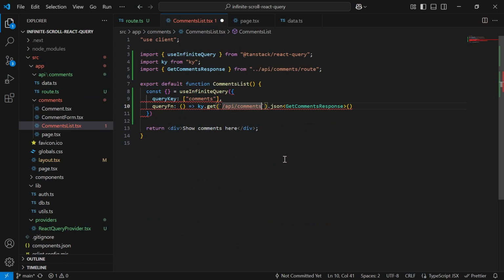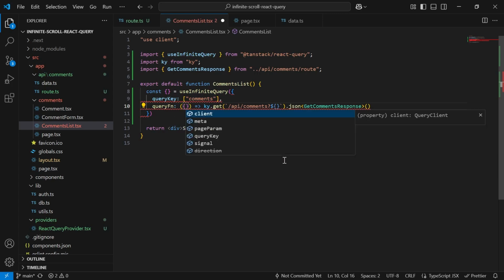In here I want to put a variable. So after /comments we write a question mark. This starts the search params. And then we want to put a variable with $, curly braces. Now the question is, where do we get this cursor from? We get it from React Query because it manages the cursor for us. It will be passed as an argument to the query function. So we go inside the parentheses, add curly braces to destructure this, and in here we should find the pageParam. The pageParam is the next cursor, so we can use it here in our URL.